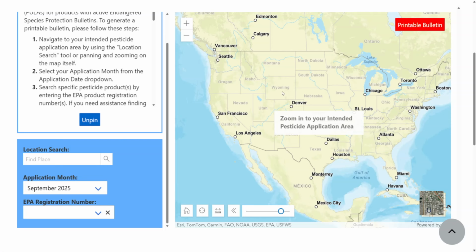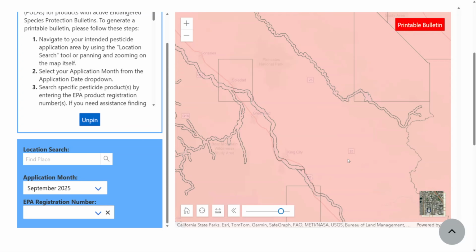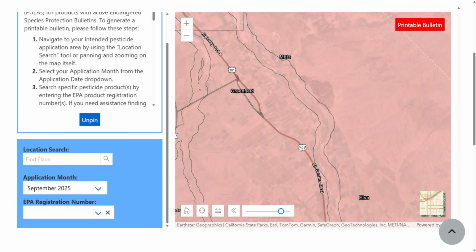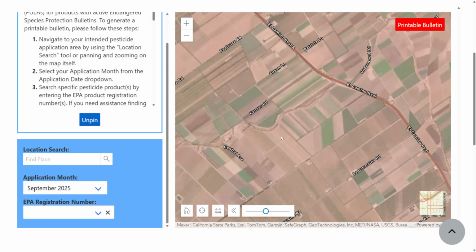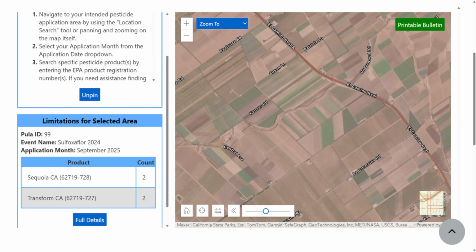This time, let's go to California and the amazing agriculture outside of Salinas. Notice the map is pink, which means there is a PULA area, which means there are additional requirements to follow. Zooming in with the base map tool, it's still hard to see my field, so let's adjust the opacity slider. Find the field, click it, and now where the location search was, a list of the products relevant to this PULA appear. For more details, we click on the printable bulletin and open up our PDF.